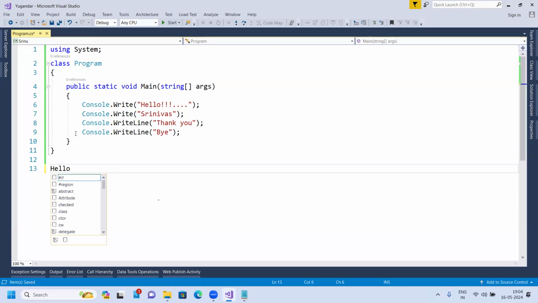First you'll get Hello. And after displaying Hello, the cursor will be on the same line. In continuation, you'll get Srinivas, and Srinivas I also wrote with Write. So Write will write Srinivas on the console, and the cursor will be on the same line. And in continuation to Srinivas, you'll have thank you.